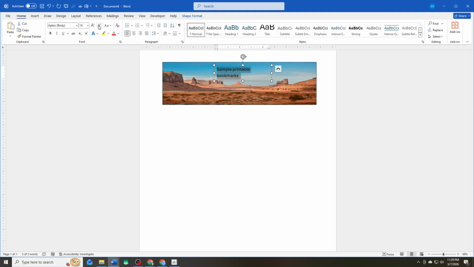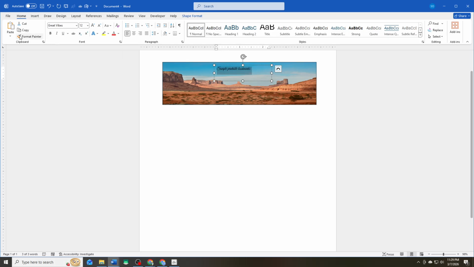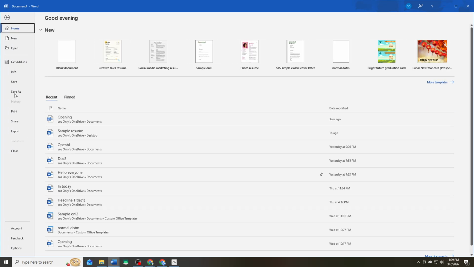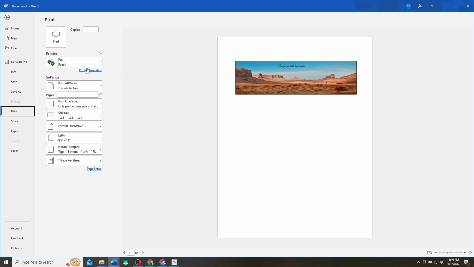Once your bookmark design is complete, save your document. To finish, print the page on quality paper or cardstock for durability. After printing, simply cut along the edges of the rectangles to separate your individual bookmarks. And that's it. You now have beautiful, custom bookmarks ready to use or share with friends.